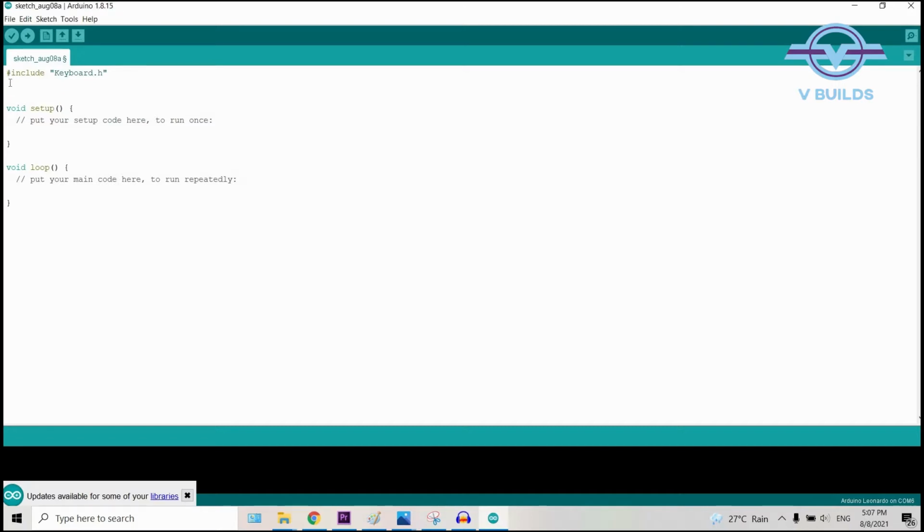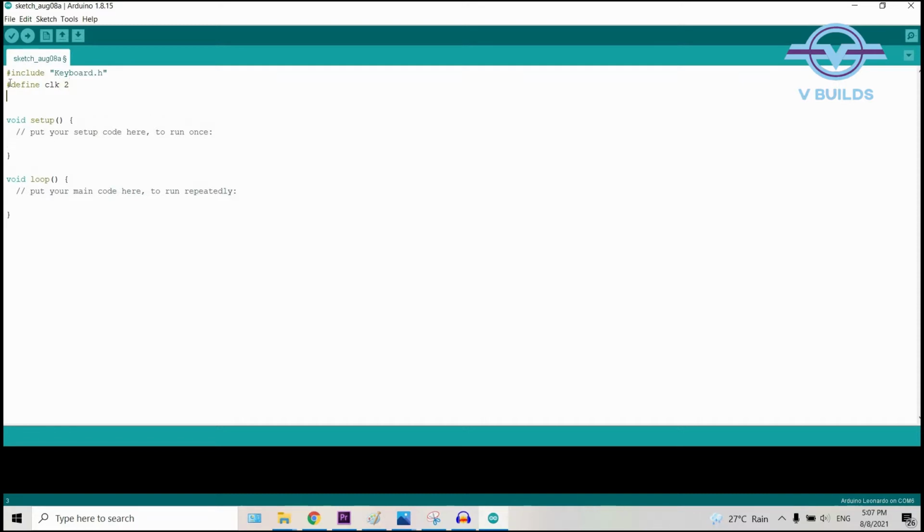Then I'll simply define the pins, that is 2 and 3. Oh, I'm sorry, yeah, it will be like define CLK. You can put any name. I'll name it, and the pin number is 2. And again define DATA. The data pin I'll define as DATA and the pin number is 3.